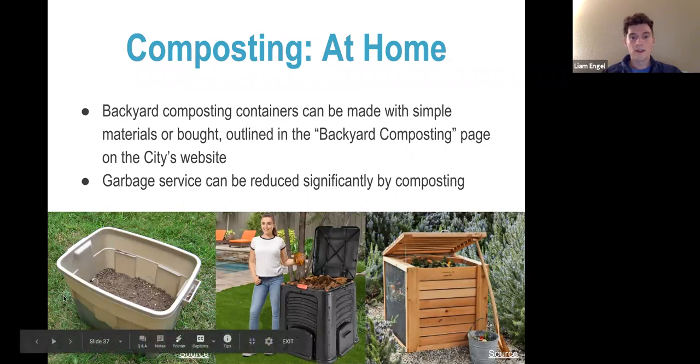From the EPA, food is the single largest category of material placed in municipal landfills right now, where it emits methane, which is a powerful greenhouse gas, much stronger than carbon dioxide. So any option to reduce that is great for both your price and for the environment at large. Next slide, please.